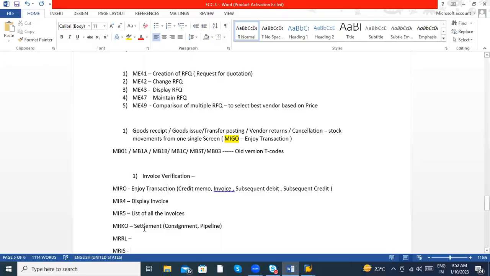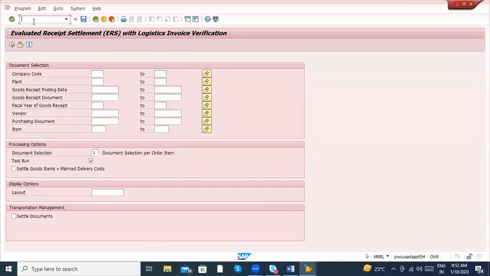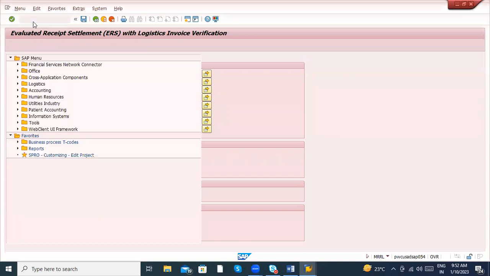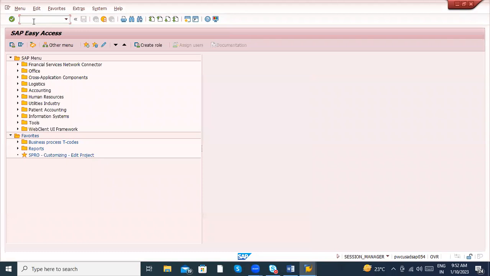What is the process for this ERS? What is the logic for this ERS? What do you mean by ERS? It's like we don't expect any invoice from the vendor. Based on the GR quantity and the PO price, we settle the invoice automatically, right?